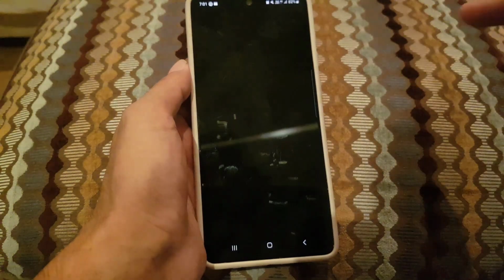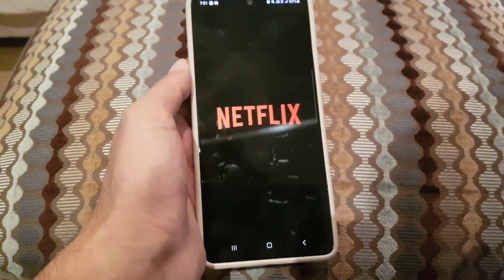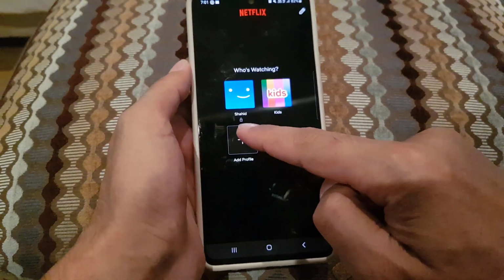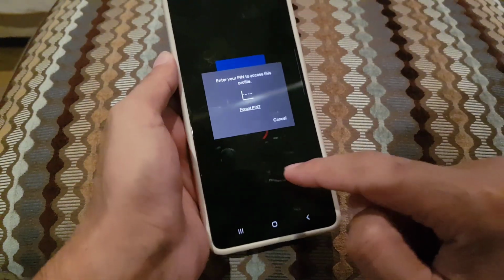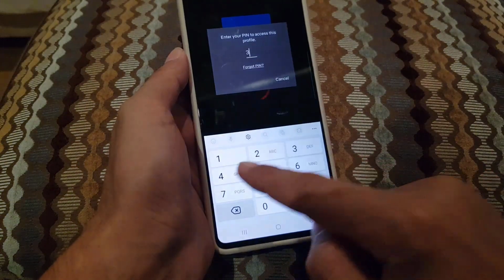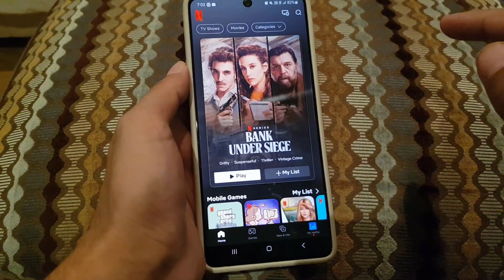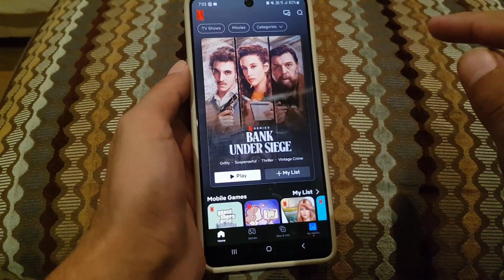First of all, I want to show you how the locked profile looks like. As you can see, here is my profile and there is a lock. So if I tap on that one, I need a pin here to unlock my profile. So how are you going to remove that pin from your profile?